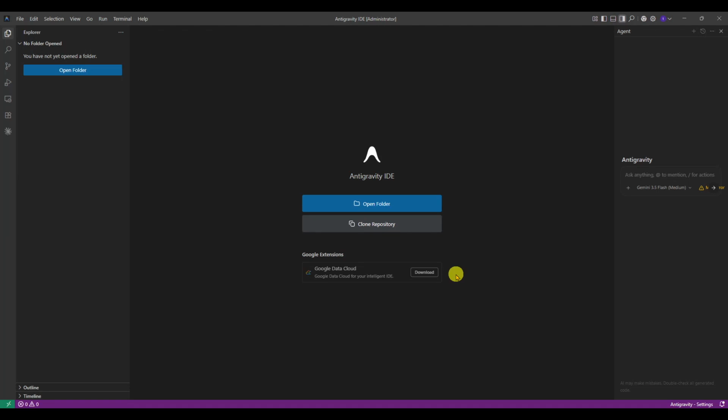Hello, today we will guide you through how to check Quota in Google Antigravity. To get started, open the Antigravity IDE software on your device.